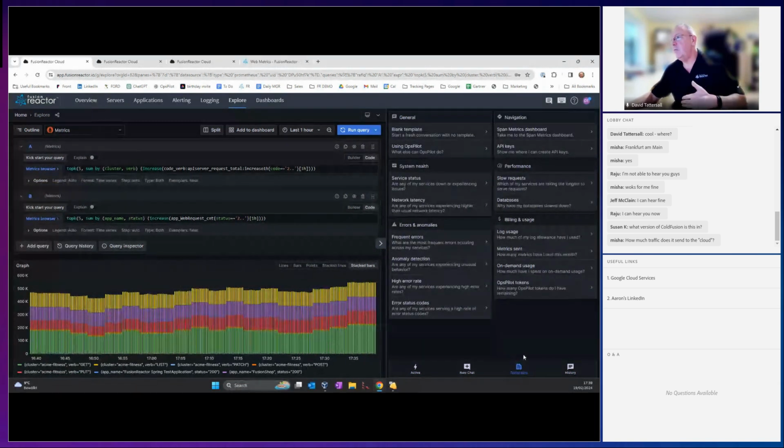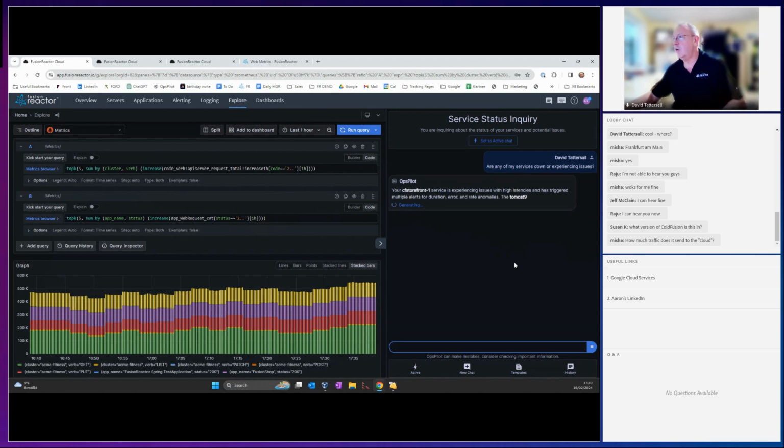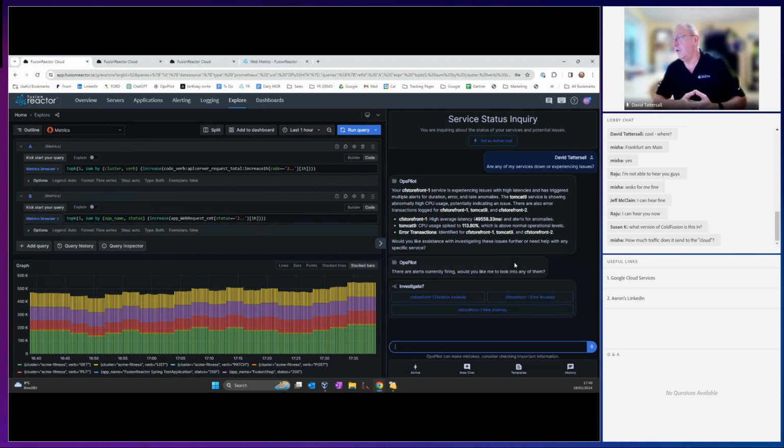And I just clicked on the templates here. You can see there's a bunch of sort of predefined questions that you could ask. And these are just suggestions. Like I said, you can type in any question, but I'm just going to ask one in this particular case. So are any of my services down, or am I experiencing any issues right now? So this is probably a very common question that you might ask, that maybe today you ask your DevOps engineer, is anything wrong with the application at the moment?